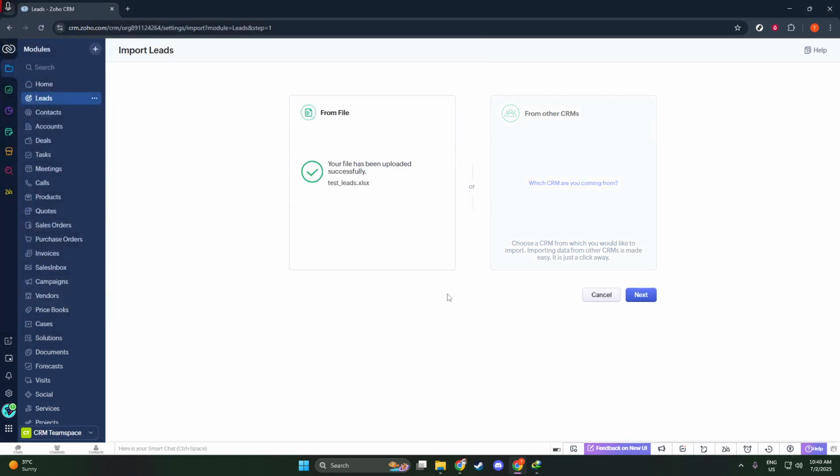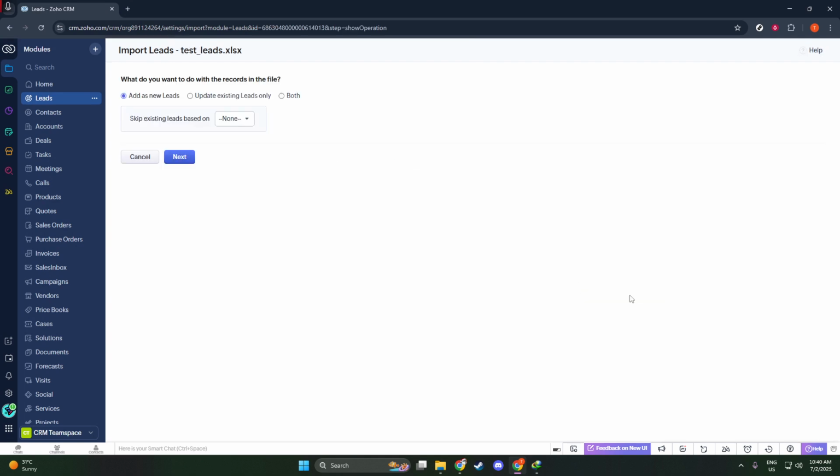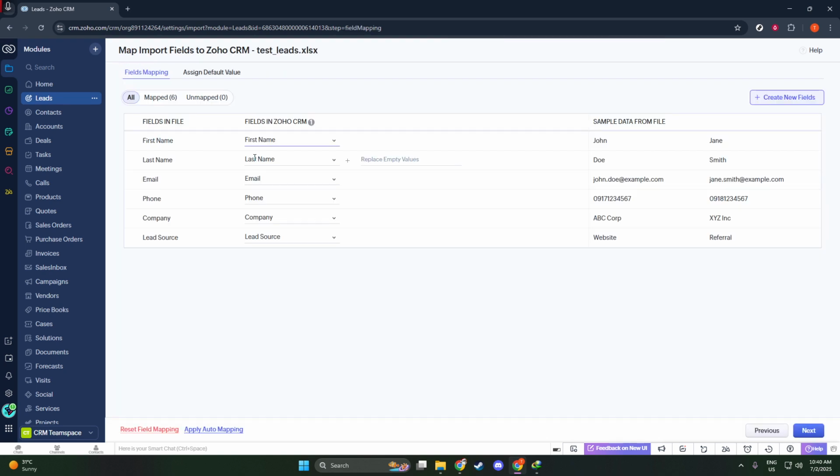You'll need to choose your import action. You can add new leads, update existing ones, or opt for both, which will automatically update any matched records. As part of this process, it's important to select a matching field for handling duplicates. Commonly, fields such as email or record ID are used.